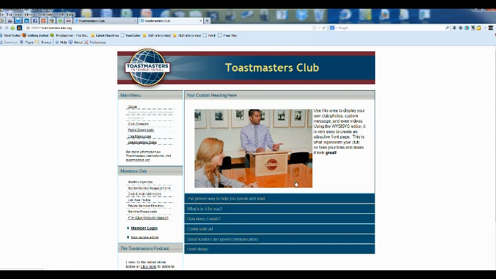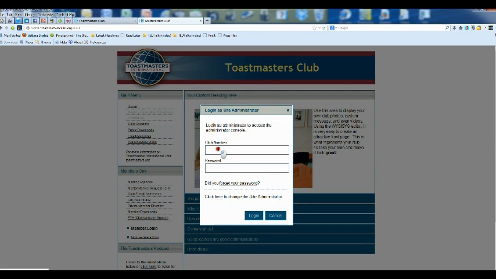Now, this is what every initial FreeToastHost club website comes up looking like. This is the default. This is the same picture you'll see on all of them. This is the top heading. And on the left here, under members only, you will see login as site admin. That's what you want, because you are the site administrator.